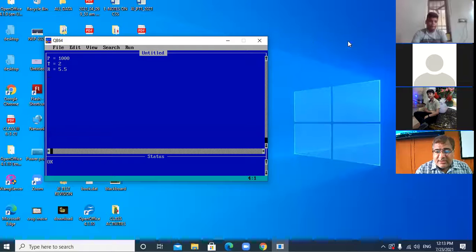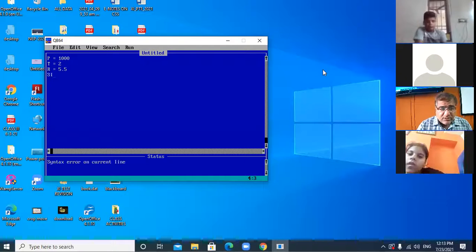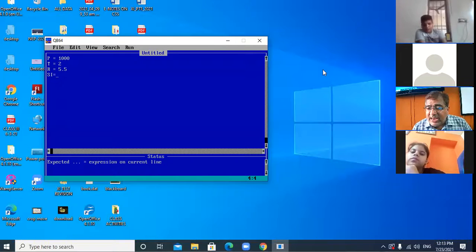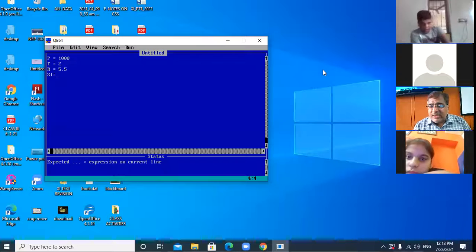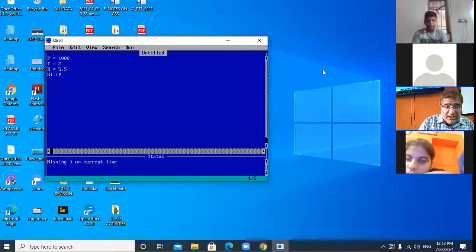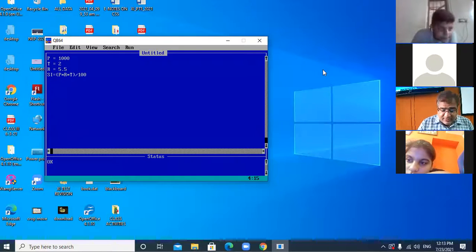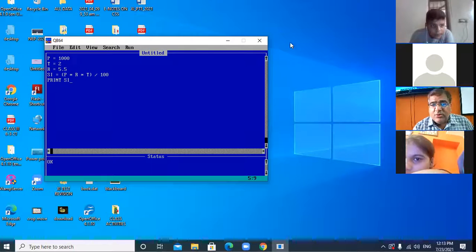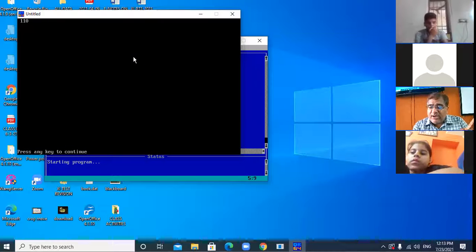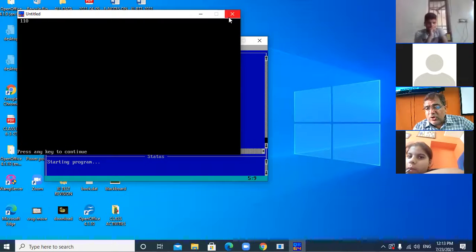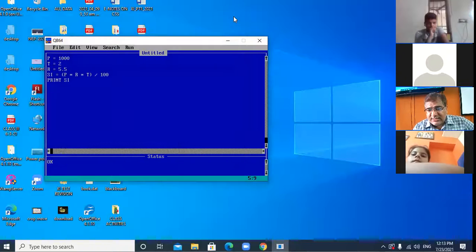Now, what is simple interest? I am taking the variable SI. SI variable denotes simple interest. Principal into rate into time divide by 100. And I print simple interest. Okay? 110. This is the value of interest. Right?